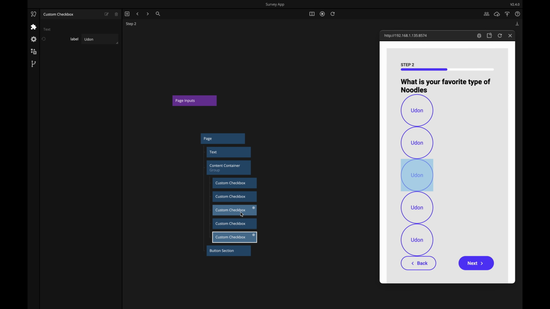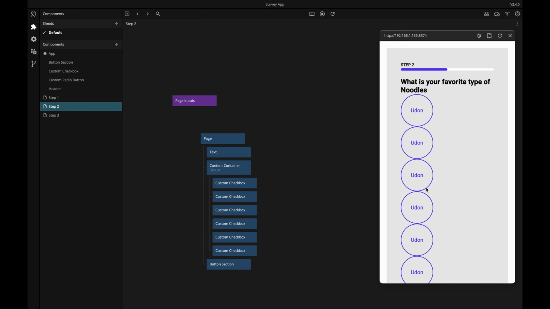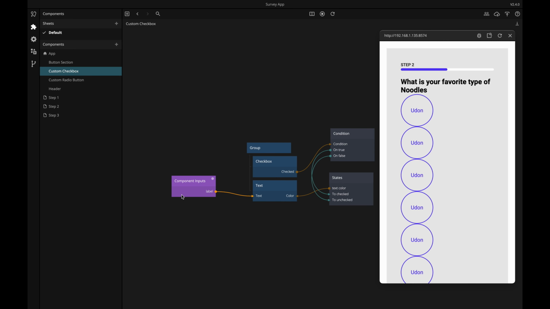Okay, so that's a total of 5 checkboxes, so let's add one more because there will be 6 options in the end. And now the new checkboxes are just stacked on top of each other vertically, which is not how the design looks, if you remember. So let's head back to the custom checkbox component again and make a few changes.